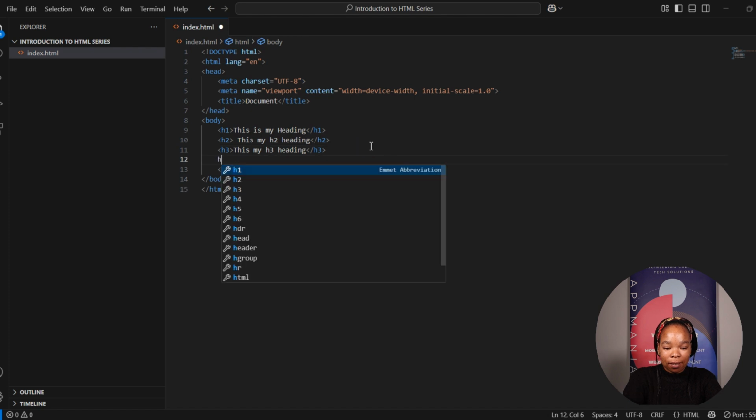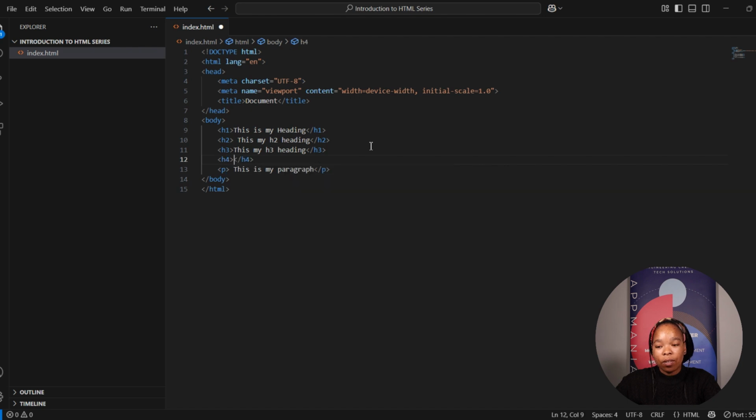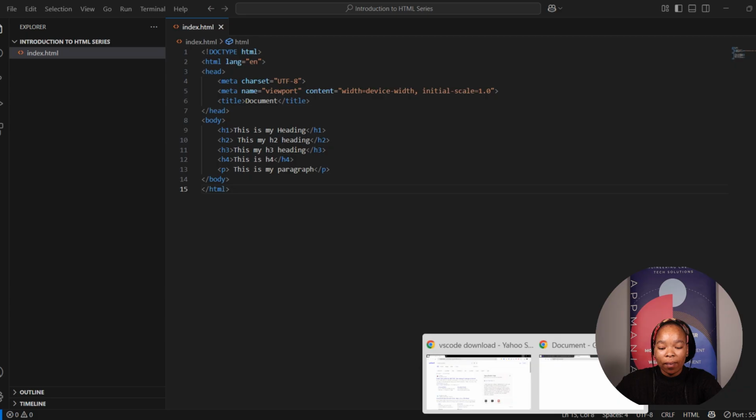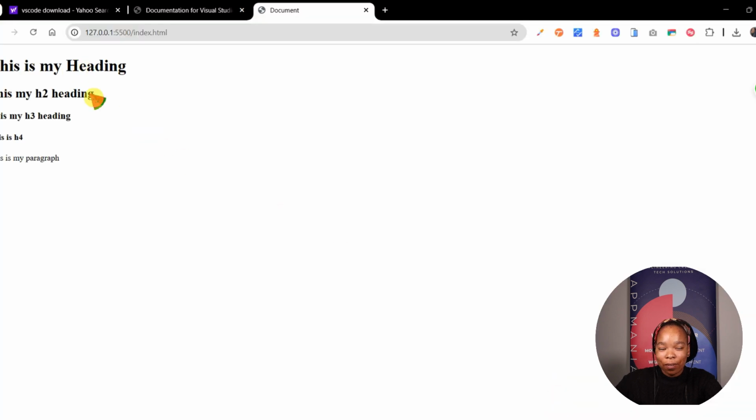This is H4. This helps you in terms of designing your page. As you can see on other websites, not all headings are the same. Different sections may have different headings. Your big headings, like your H1s, come at the start of the page. So this is how it's going to look. And that's it for the basics of HTML.